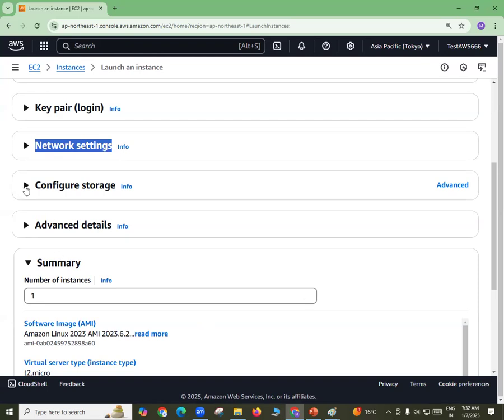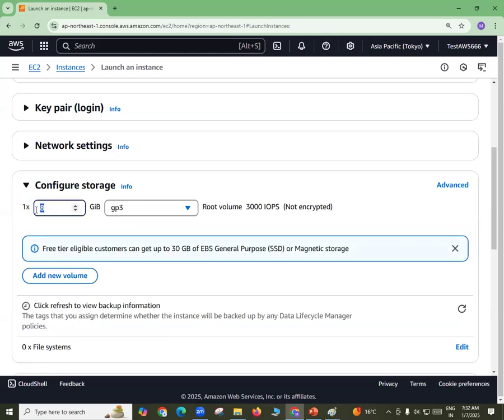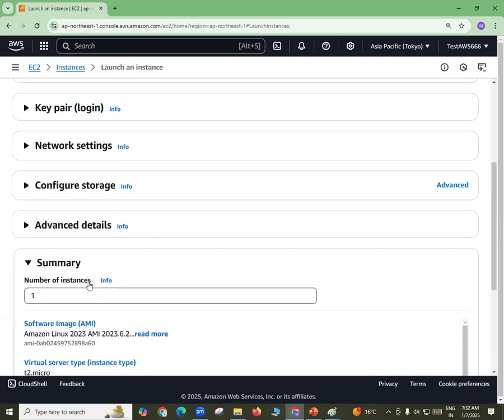Okay. And coming to storage, as of now, it is having 8 GB storage. That is more than enough. How to increase the storage, how to decrease the storage, it will probably take 4 to 5 classes. Okay. So I'm not going to discuss anything about storage as of now.